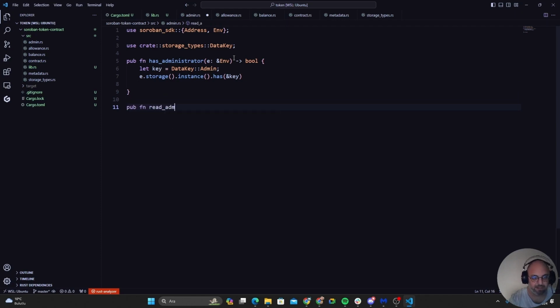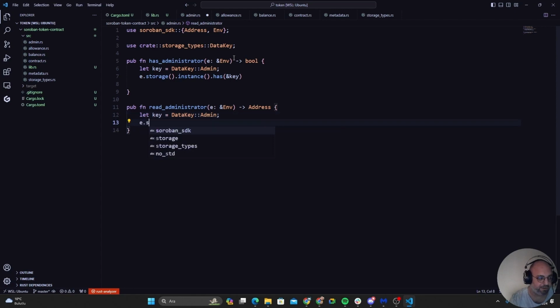So this is the first part, and then we will go on with another function, and we will name it read_administrator, because we're going to go with the admin. And in here we are going to take the environment once again. And this time it will return the Address. And inside, we are going to put our code. First we are going to create a variable named key, and it will be our DataKey, and it will take it from the Admin once again, and we are going to store it again, and we are going to put it into instance so it could just go with it.